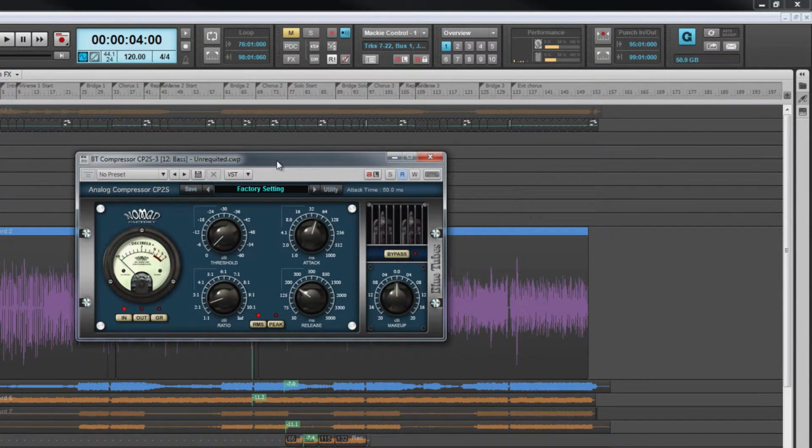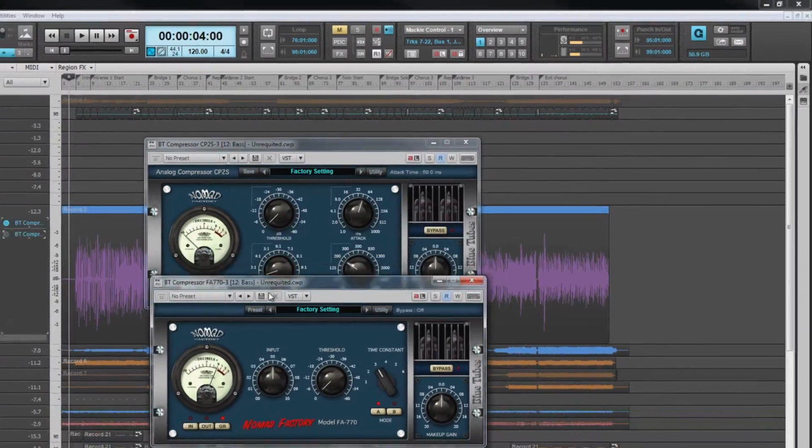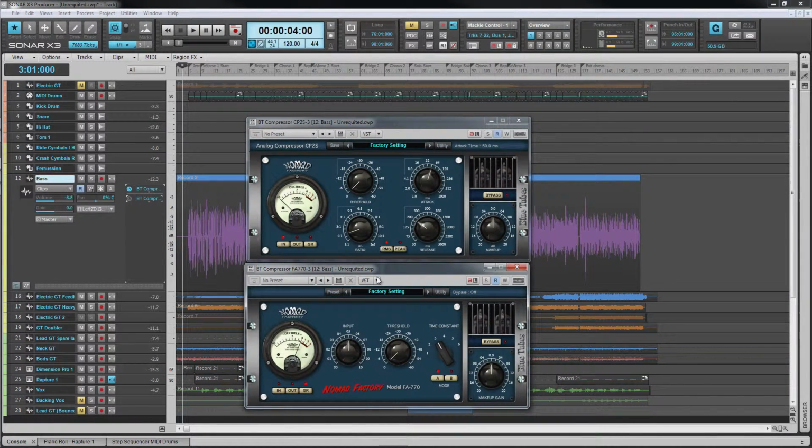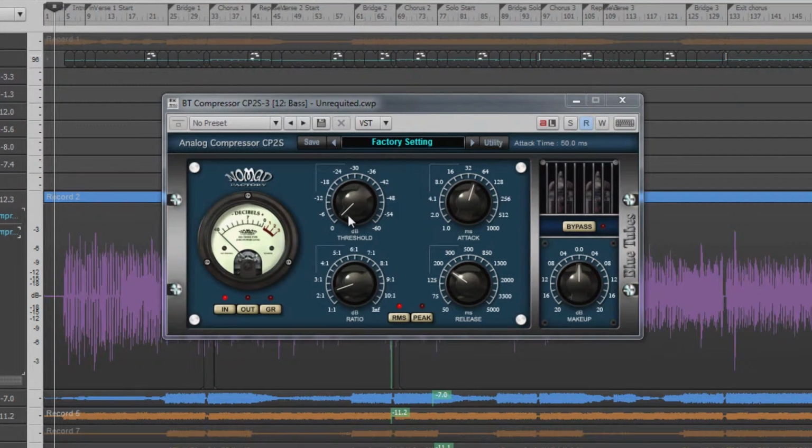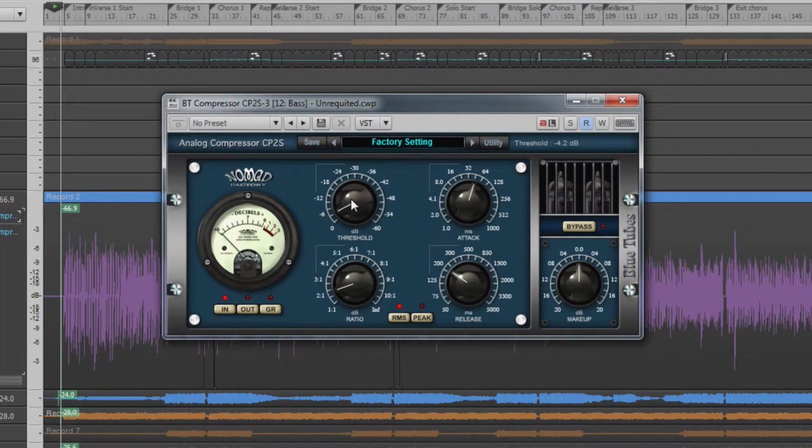There are two compressors, the CP2S and the FA770. As mentioned earlier, compressors are designed to reduce dynamic range. They do that by compressing or reducing the volume of peaks. There are a couple of different types of compressors: variable threshold and fixed threshold. The threshold is the level at which the compressor starts to work. The analog CP2S is a variable threshold type. This means that there is a control to adjust the threshold, and reducing it means more signal goes over it, so more compression or gain reduction takes place. The lower the threshold, the more compression.